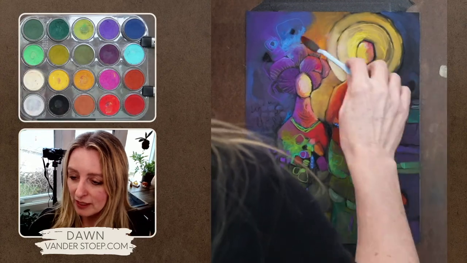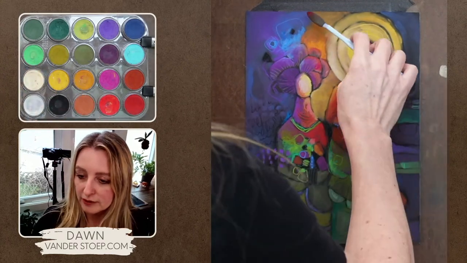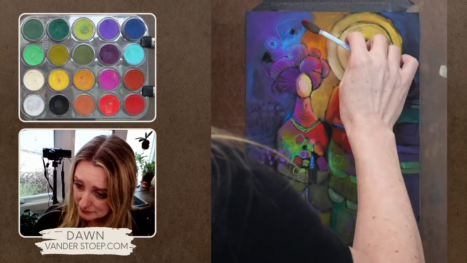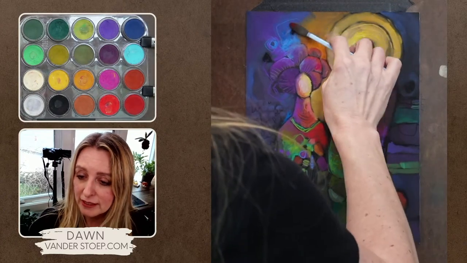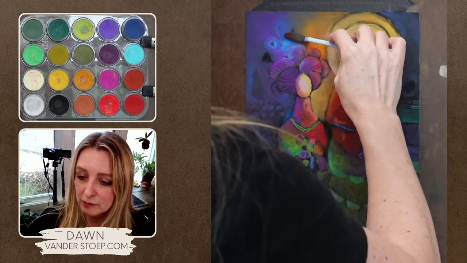So I'm just going to go in, and this is the orange extra dark. I mean, this is the orange shade. I'm going to bring that in here over this blue.